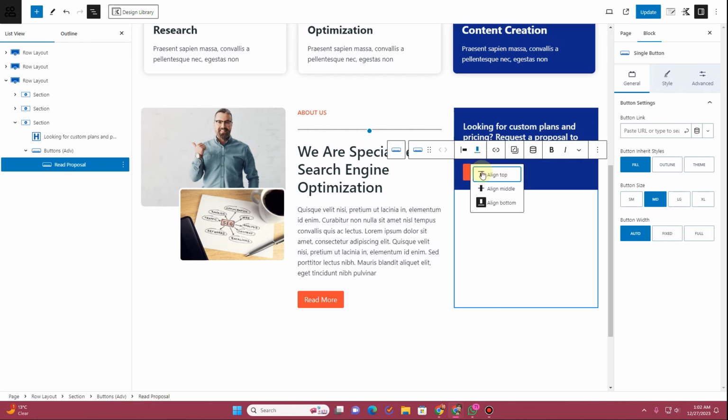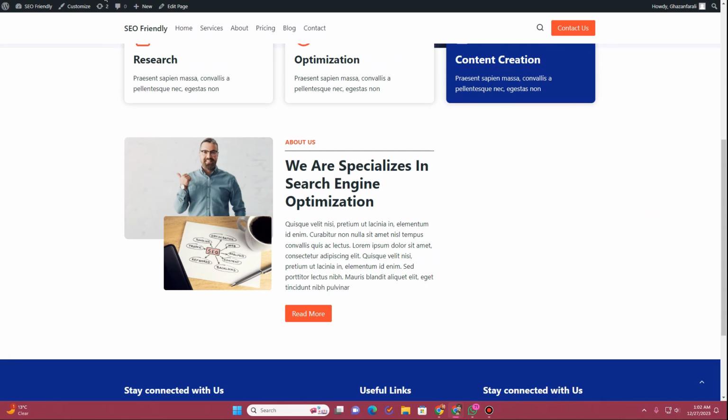Now we want to justify this in the center, so I'll click here, and then I'll click align middle or align bottom. You can see this is not working, and the reason for that is it is considering the whole of this section as one section, and it is aligning everything inside of this section. But what we actually want is to align.